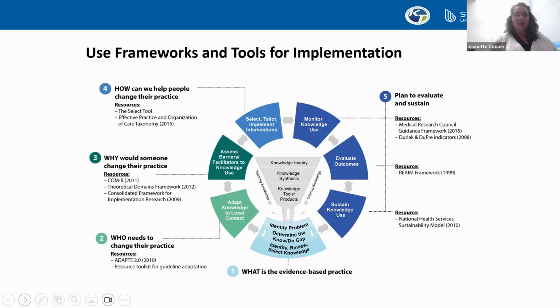So these are some of the frameworks we like to use. You can see we've identified frameworks and resources for many of the steps throughout the cycle. And so those are things that you can reach for and that the workbook can help you find.